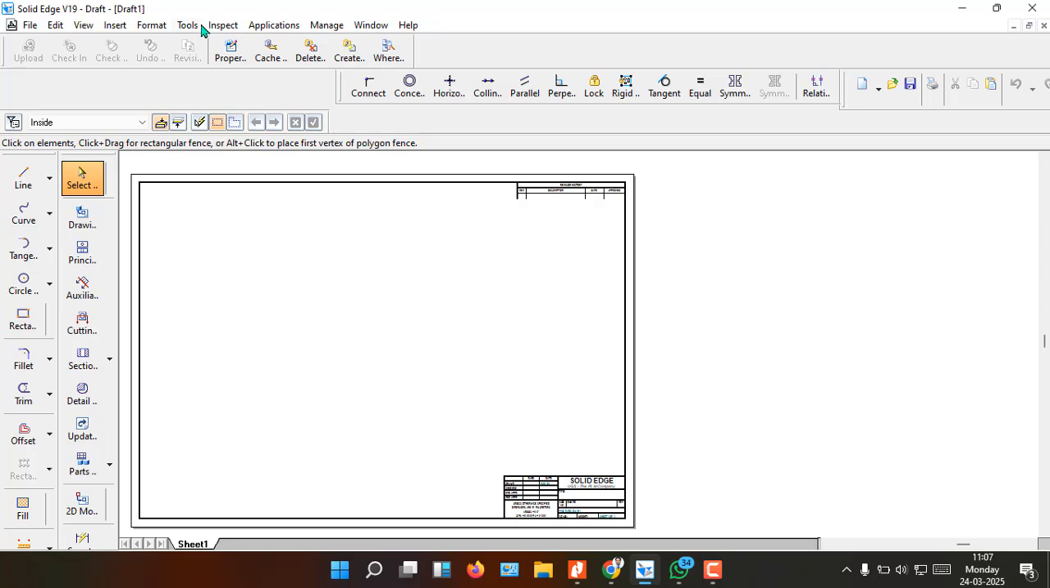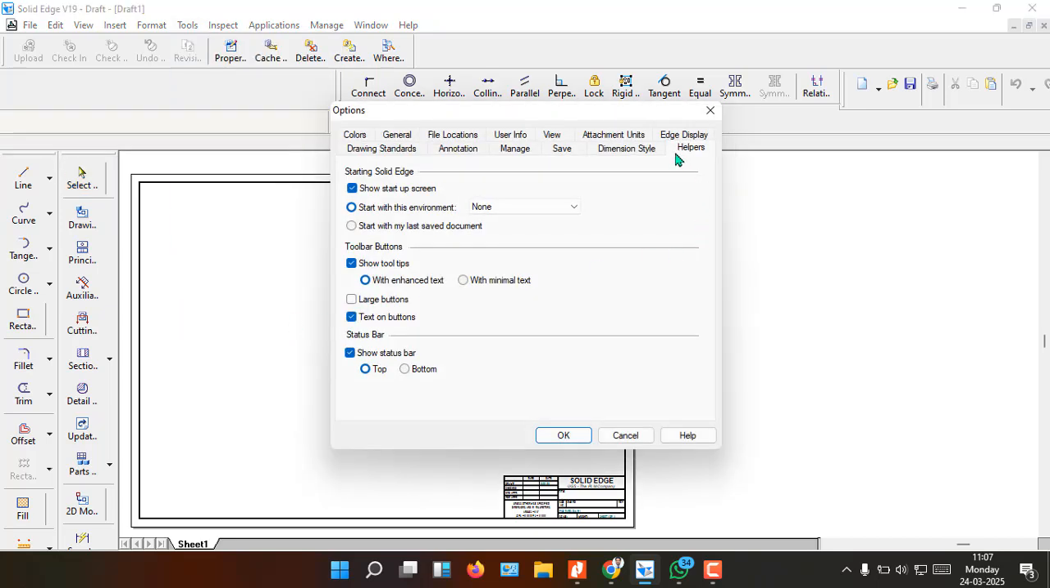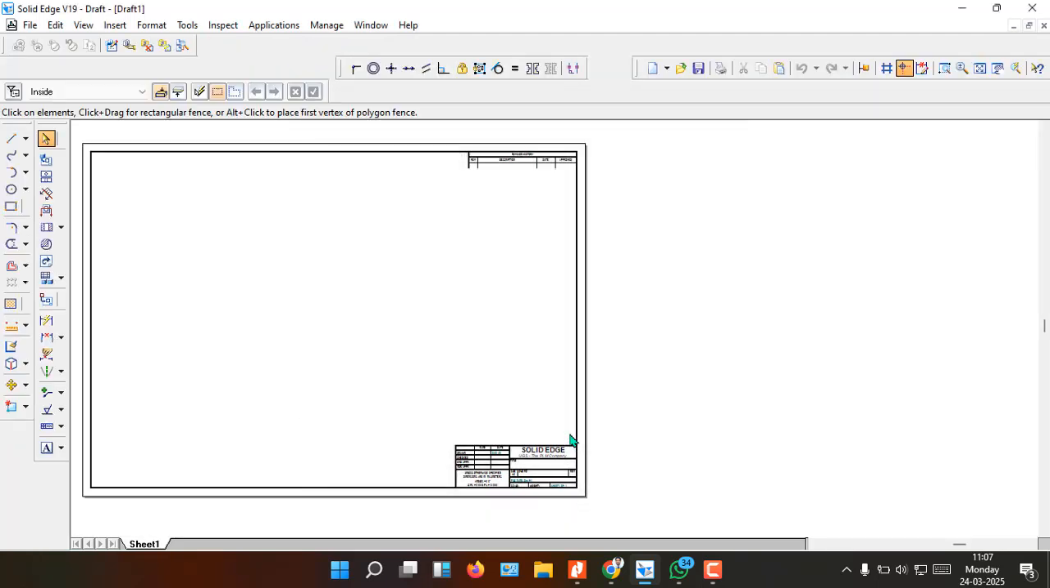For that one, the recommendation is you go to the tools, go to the options, go to the helpers, turn off this text on buttons. Then you can see all the icons.